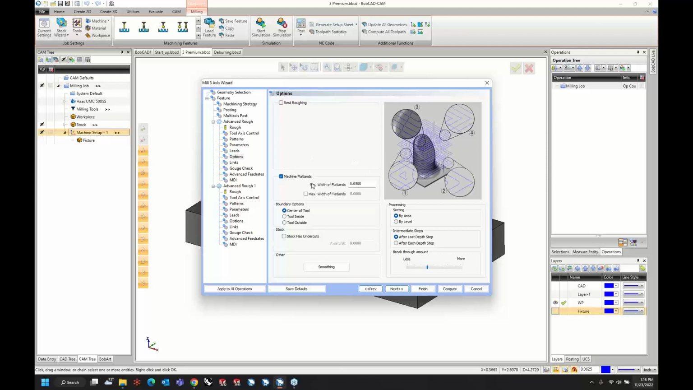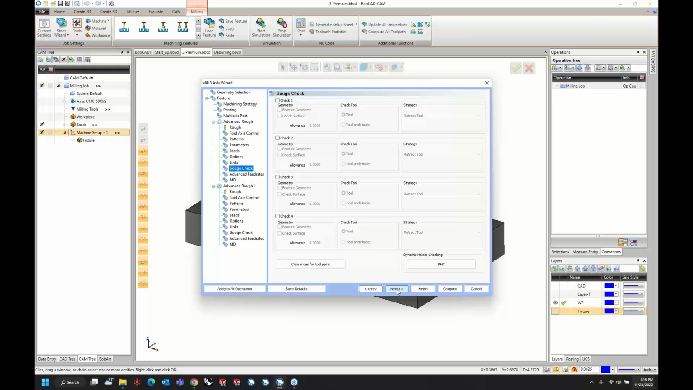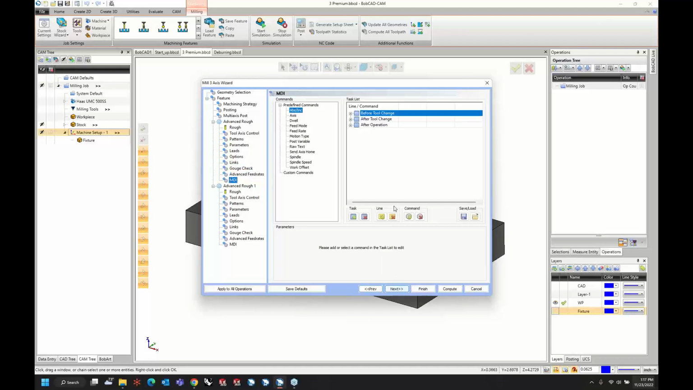Now I'm going to turn on machine flatlands just so it can add an extra pass to get the floor if need be. Not going to worry about the rest of these settings here. Then we have our linking. I'm going to do direct within a group and retract on the exit between groups, so I don't crash into anything. We have our gouge check, our advanced feed rates, and our MDI, which is new to 35. If any of you guys are not familiar with that, now you can put in palette changes, things like that.